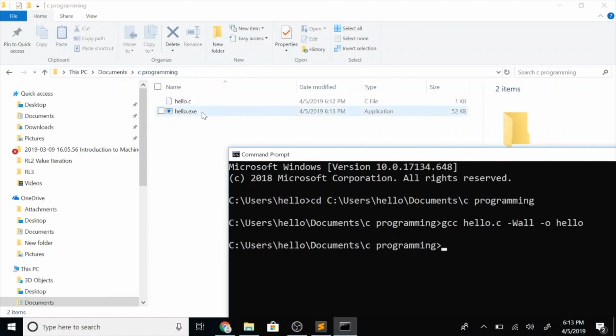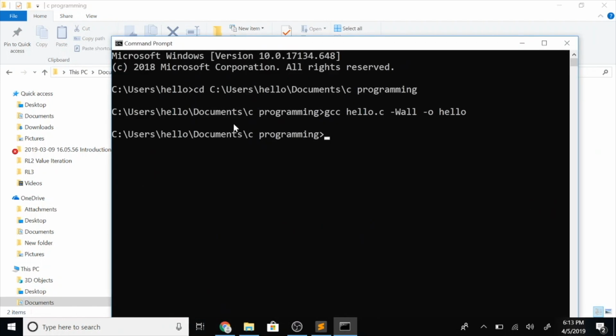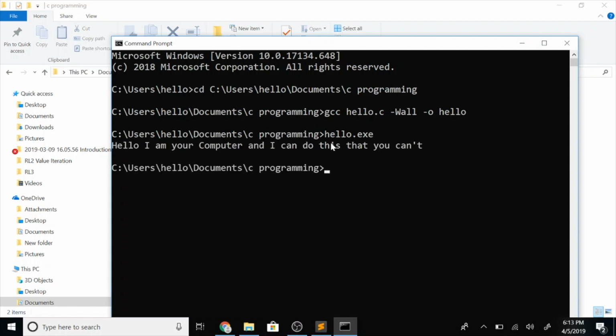As you see over here, we have produced the output file, which is hello.exe, in this folder. Let's go ahead and execute this exe file, and there it is. It says, hello, I'm your computer and I can do things that you can't.